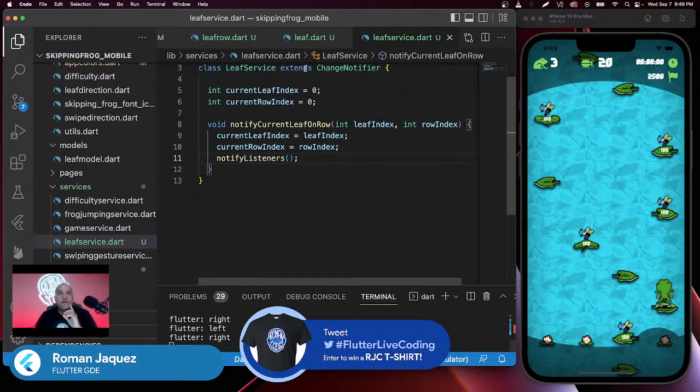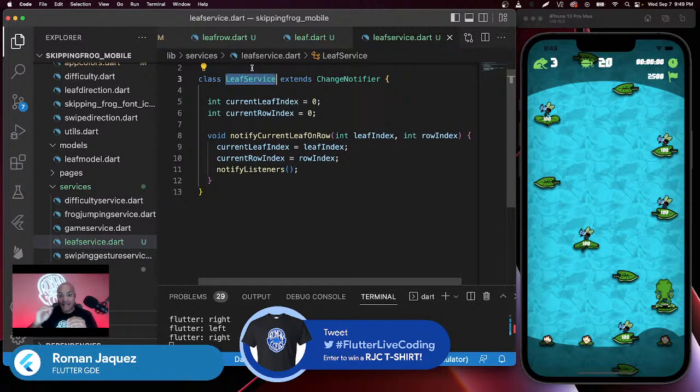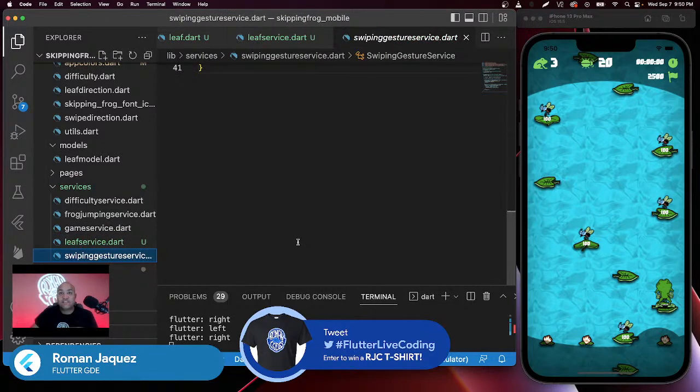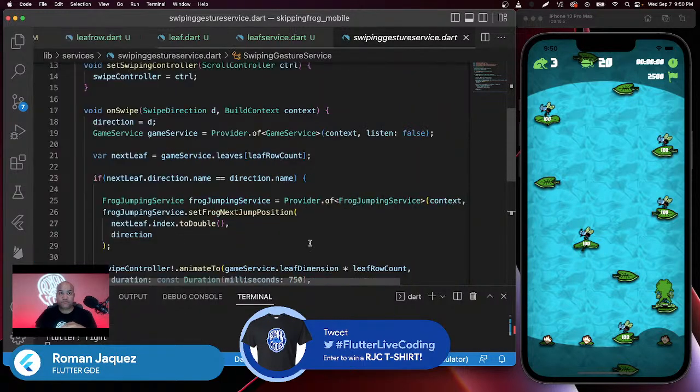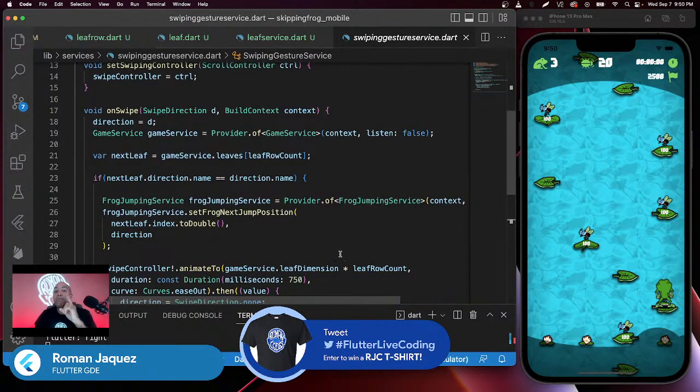All I need to do now is consume this service in the place where I'm gonna be doing the swiping, and then the leaf is also gonna consume it, listen to the changes being broadcasted, and then I'm gonna say, oh, am I the current row? Am I the leaf in this row? Then I'm gonna rebuild. So let's try that. Check this out. I'm gonna go to the swiping gesture service. This is the service that handles the swiping. Check this out where I'm gonna do it.